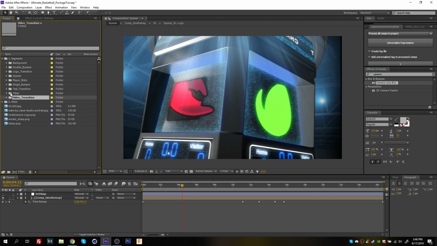Alright, so these are all of the segments, and then we will have another folder which is other, and I don't recommend going inside this folder. This just contains all the assets, all the precomps and solids. And next we will have some files here that I've imported just for the demonstration for this tutorial. So these files will not be shown in the project when you open it. These are just imported for this tutorial only.